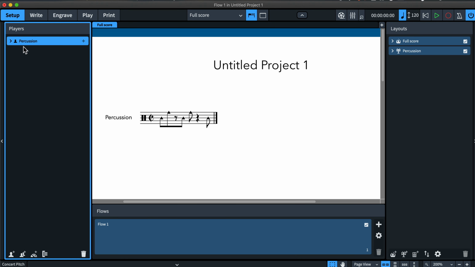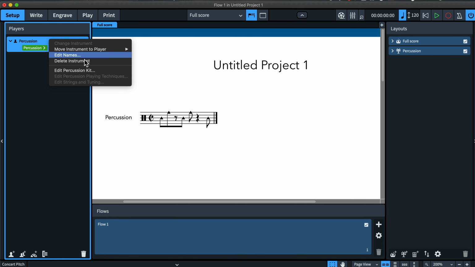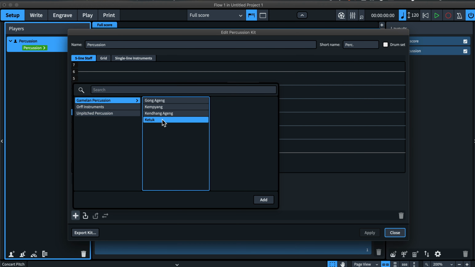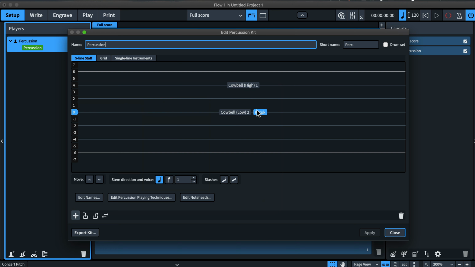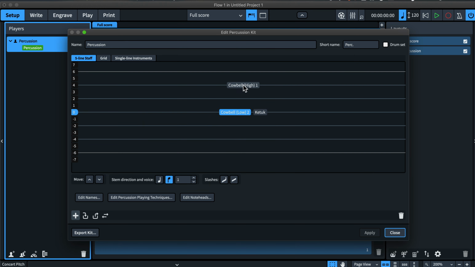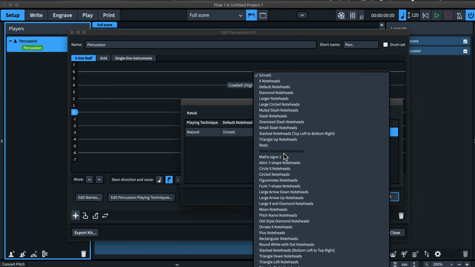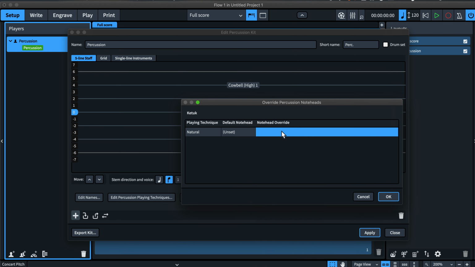And then I'm going to go back to setup mode, and I'm going to edit my percussion kit. And I'm going to put another instrument on the middle staff line. So new instrument, doesn't really matter what it is. Let's grab one of those. I have my cowbells set to be up stem, so I'm going to make this ketuk up stem. And then I'm going to go edit note heads. And I'm going to set the, oh I can't set that, but I can go note head override rests. That's intriguing.